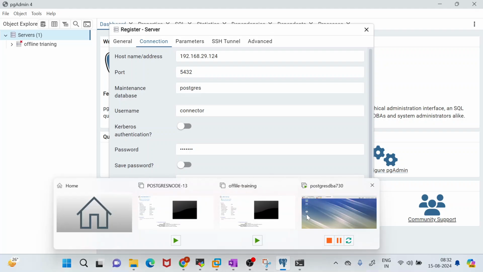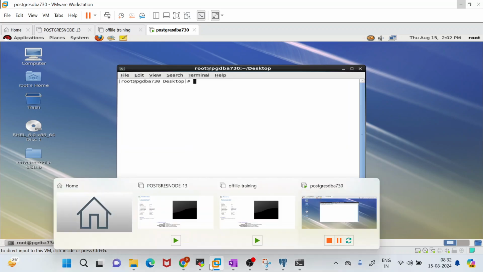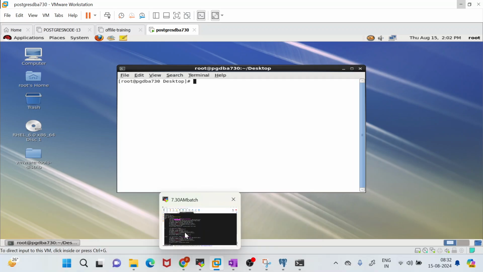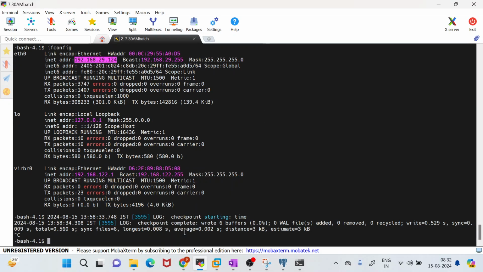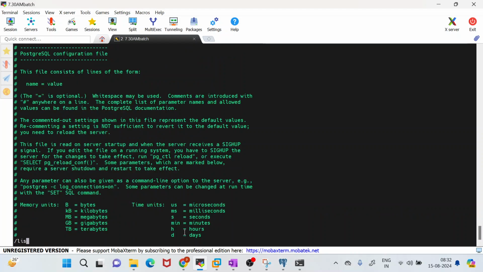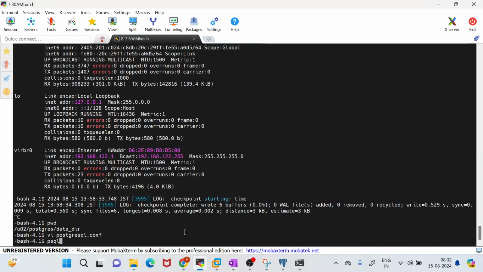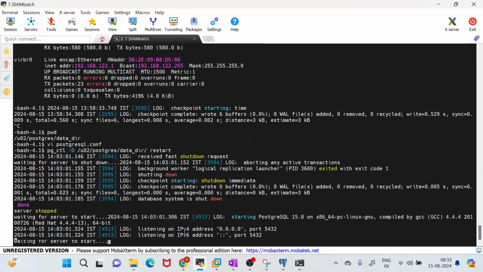Let me check. Okay, and one more thing: let me change one parameter first, but I don't think that is an issue. In postgresql.conf, there is a parameter called listen_addresses. By default it is set to localhost. We are configuring this parameter to accept both local connections and remote connections. Let me change it now. For this we need to go for a restart.